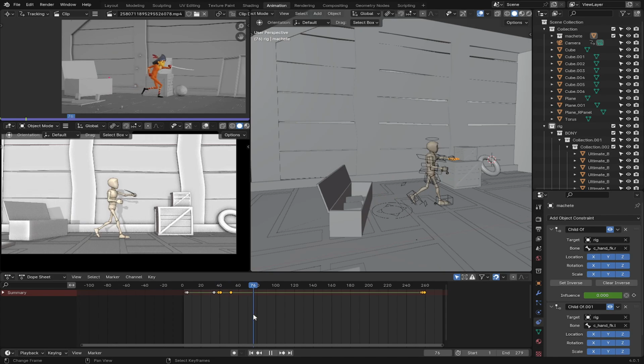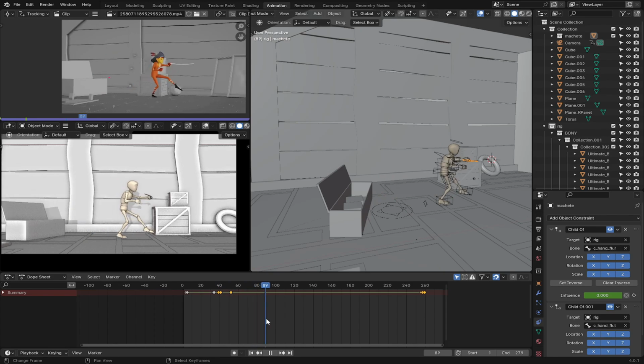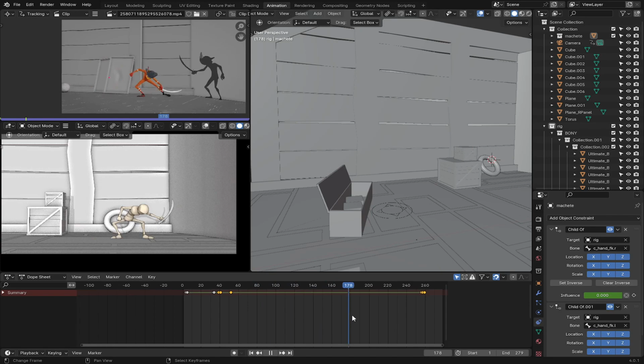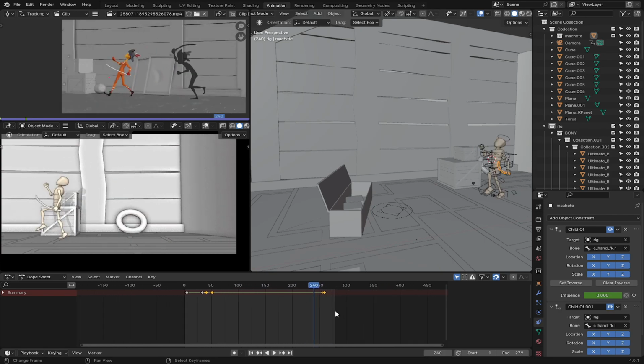So I will show you step by step how I did all this animation, and then in our final part I will do the spline. That one will be in the spline animation.